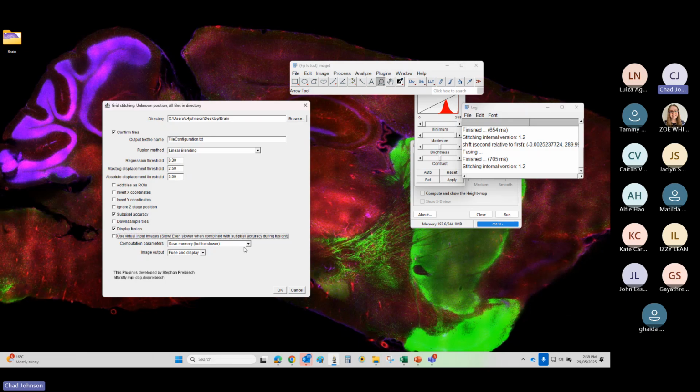Computation parameters. I am going to save computation time, but use more RAM. Honestly, it doesn't matter. These days, it doesn't matter because our computers are pretty powerful. This function was designed, I think this is about 10, 15 years old. Computers were pretty weak back then, so it doesn't really matter what we choose here. Image output, I want to fuse and display. I don't understand what the difference between this and this is. I just want to do that anyway.